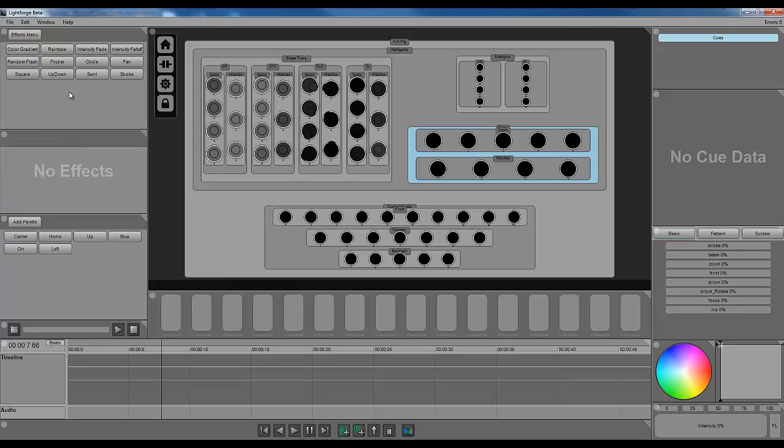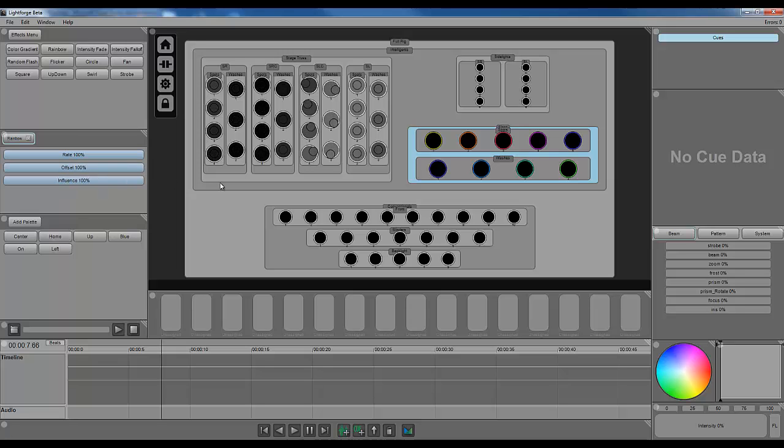So let's go ahead and add in one more effect here. I'm going to add in, we'll just go with a rainbow effect. And there we go. And you see that the colors are now shifting on this group. I'm going to go ahead and turn it on so we can see it a little bit better.